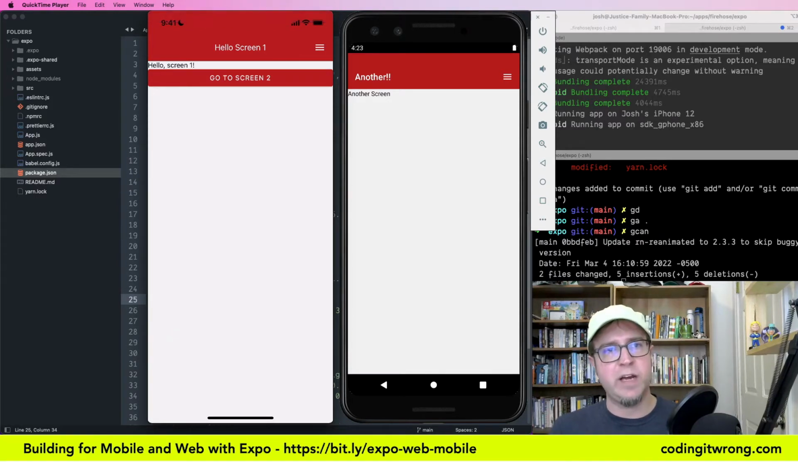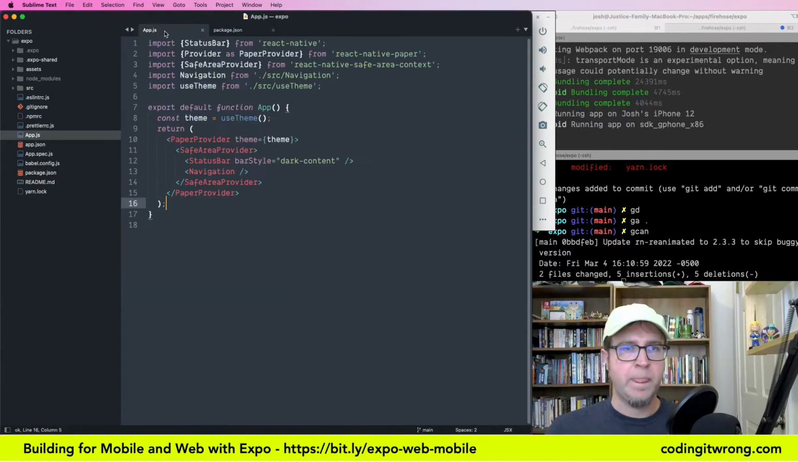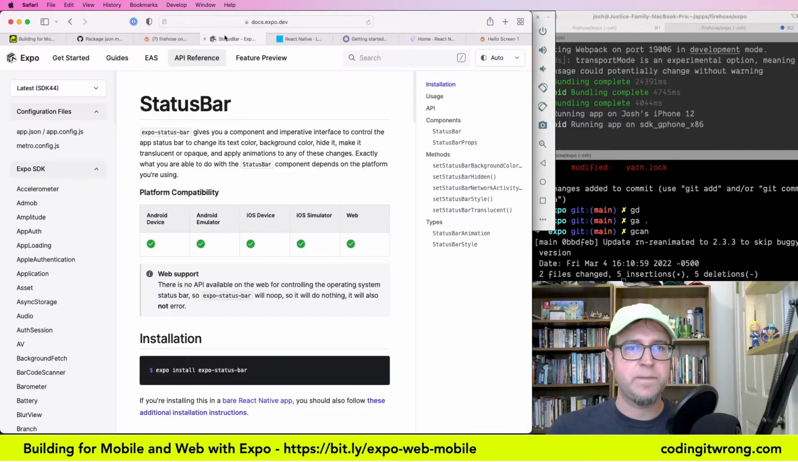So we want to update our header bar to have the correct colors. Now, when I looked over at the existing code that came in from the template, the status bar was coming from React Native. But when I compared to my other app, my previous Expo web app that I created, which is named Shirley, I saw that I was using a different library, Expo status bar.